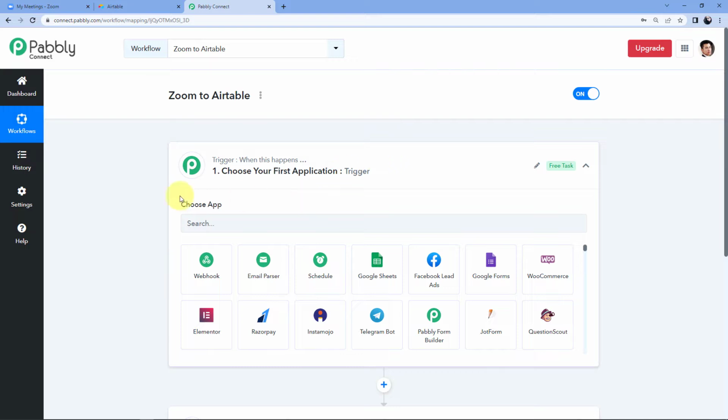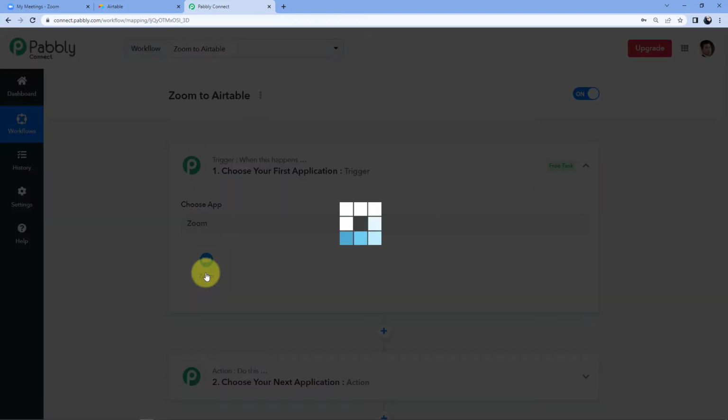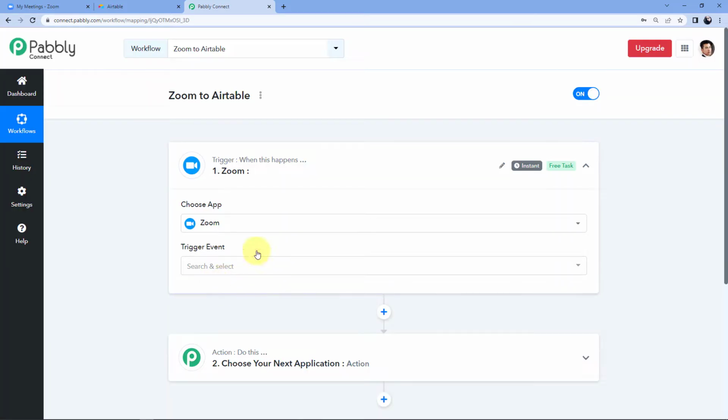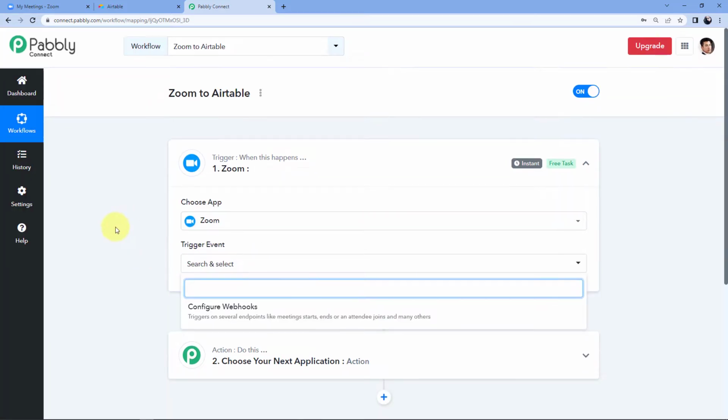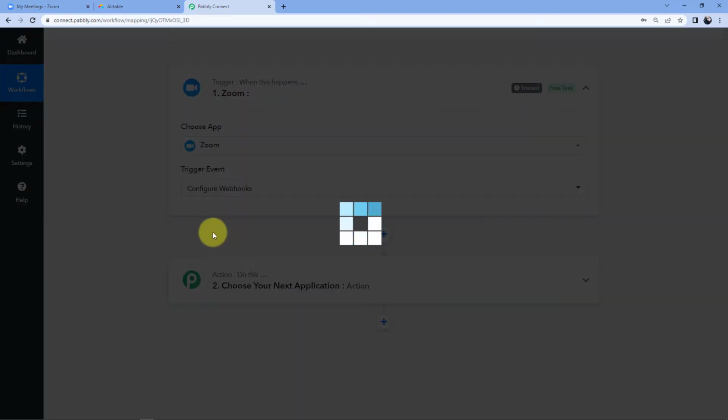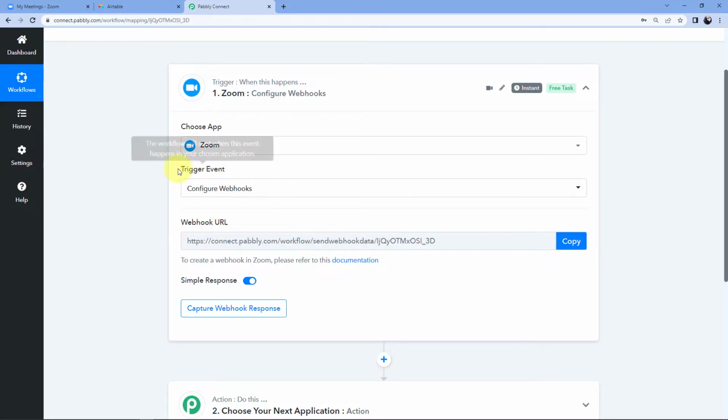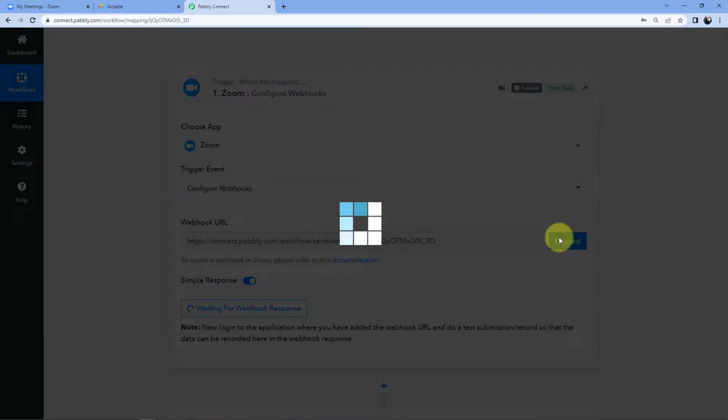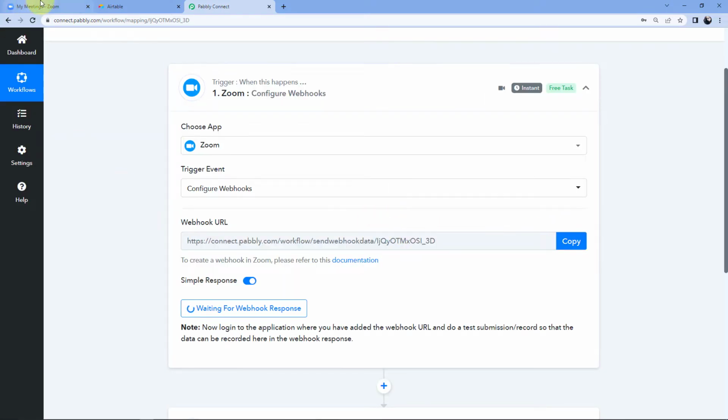So here in trigger window in choose app, we have to search for Zoom. Select Zoom. And after that in trigger event, we have to select configure webhook. After selecting our trigger event, Pabbly Connect gave us a webhook URL. Now we will use this webhook URL to make the connection between Zoom and Pabbly Connect. So just copy the webhook URL from here. After that, we have to go to a Zoom account.